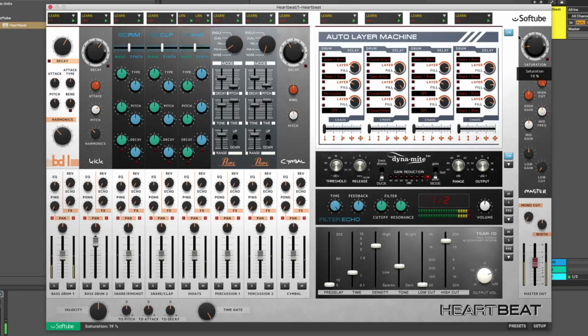But because this is Softube, Heartbeat isn't just about synthesis. The onboard effects are brilliant sounding models. There's delay, EQ and reverb for each channel, plus a global bus compressor and delay and reverb modules too. Heartbeat's killer feature is its auto-layer machine, which loads up multiple sounds to play either together or offset by whatever amount you choose.